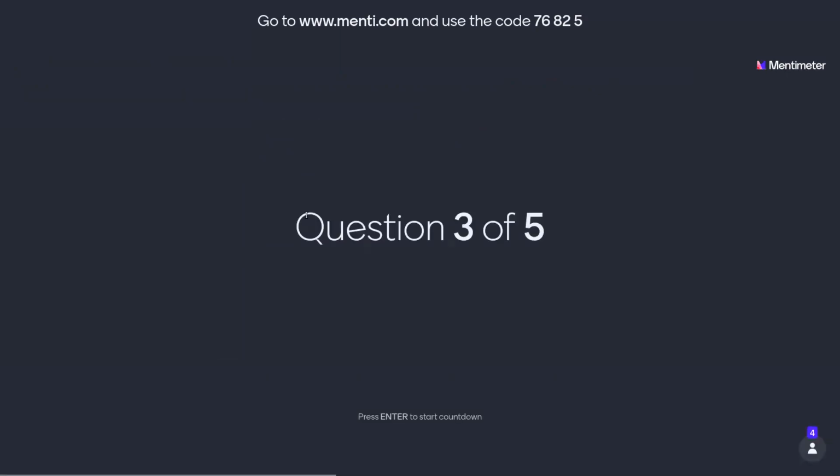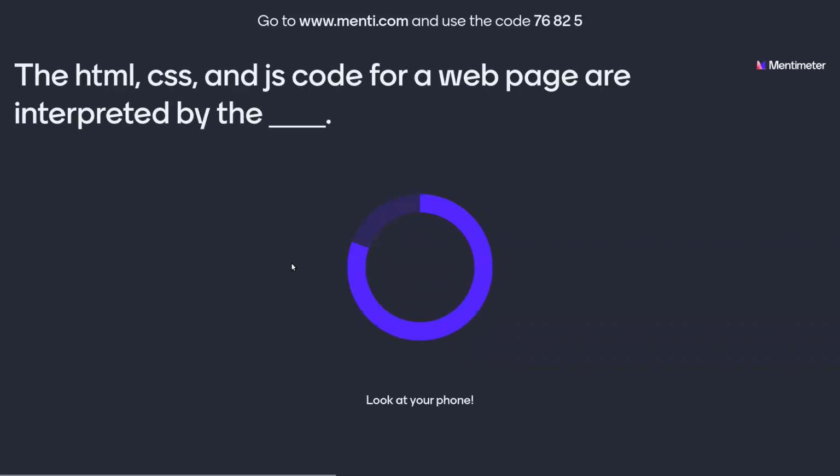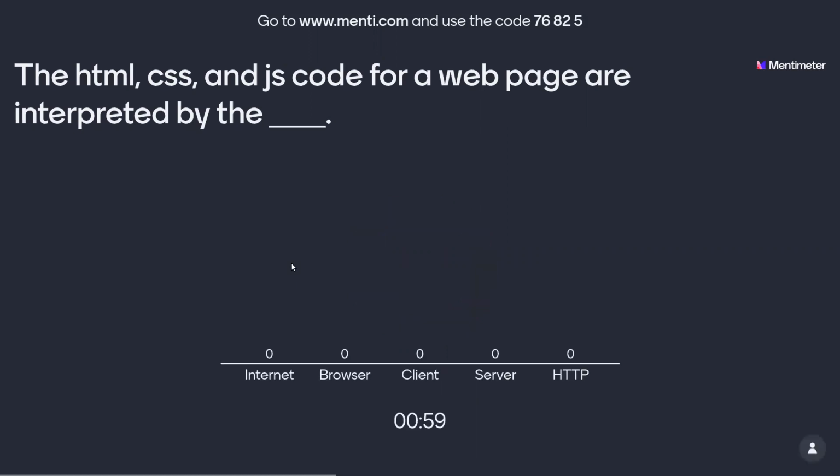It might have just given too much of a hint actually for future questions, but we'll see. The HTML, CSS, and JS code for a web page are interpreted by the... what are they interpreted by?